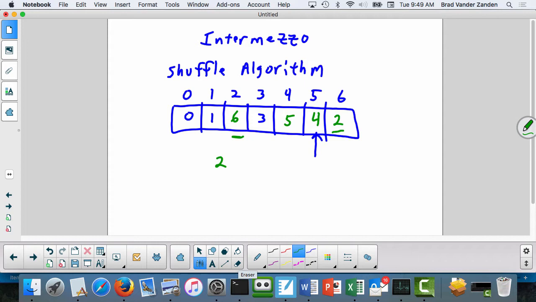And again, we move our thing down. So next we consider location 4. We choose a random number. Let's say it's 0. So our next random number is 0. So again, we exchange 5 and 0. Move this down. So at each point, we're generating one random number between 0 and the index that we're currently at.